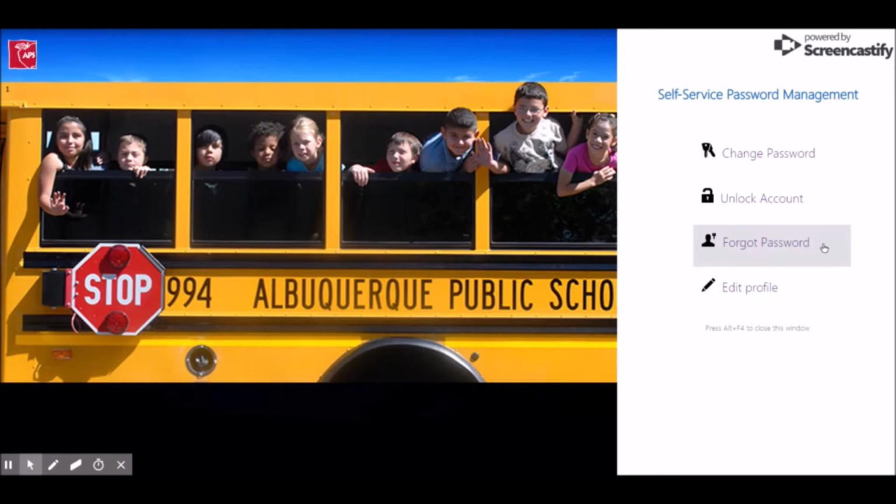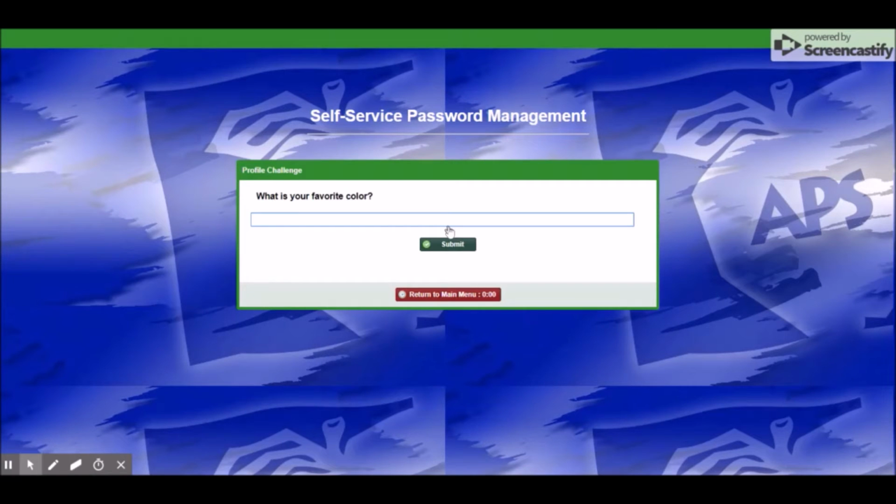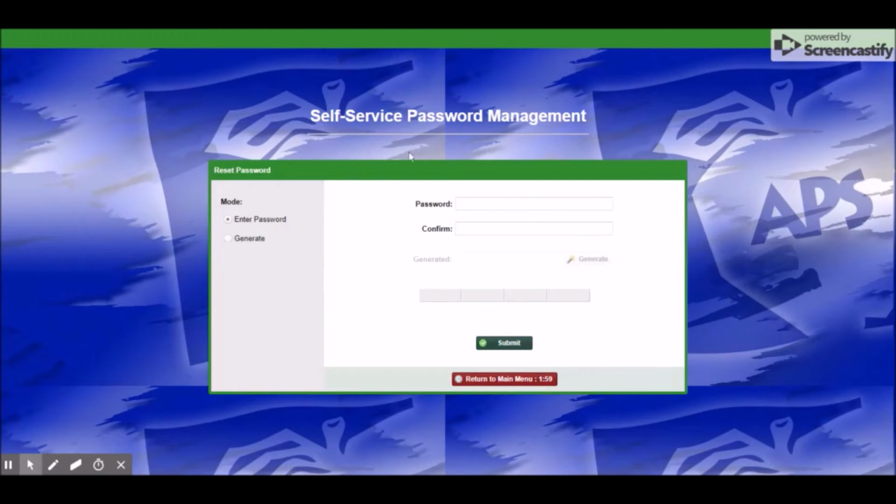To use this page, click on the Forgot Password tool. A new page opens. Enter your ID in the username field. Click Log On. Answer your 3 security questions correctly. A new page opens. This time you can use 2 different ways to make a new password. These 2 ways are called modes. You can see these 2 modes on the left side of the screen.